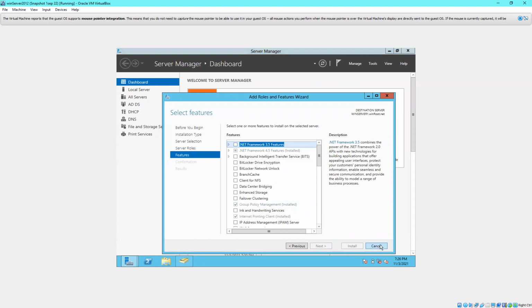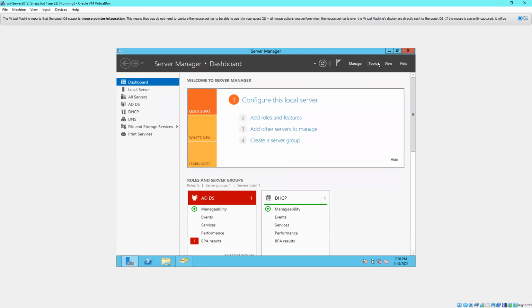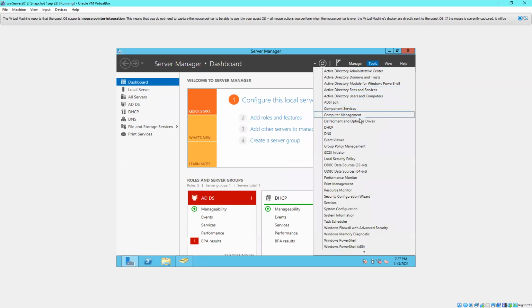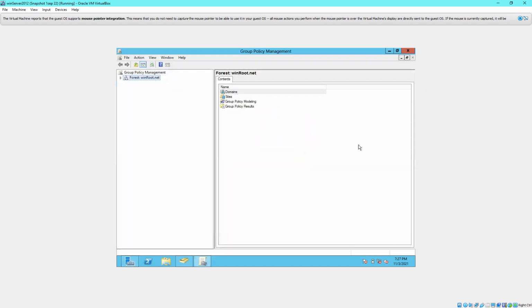So we will cancel since it's already installed, and we can now explore the Group Policy Management. By default, you will see the Group Policy Management, and here you have the forest, which is the root directory. Our root directory is winroot.net. Within the root directory, it has domains, sites, group policy modeling, and group policy results.